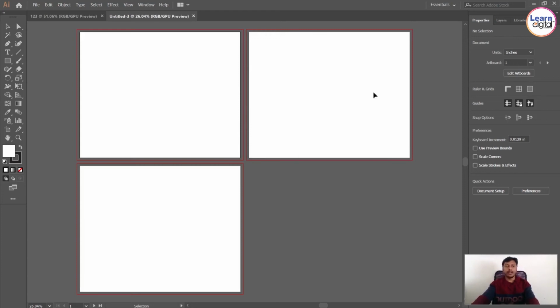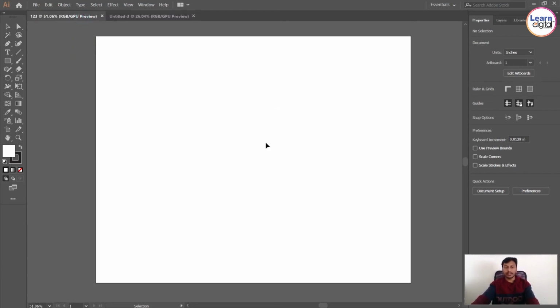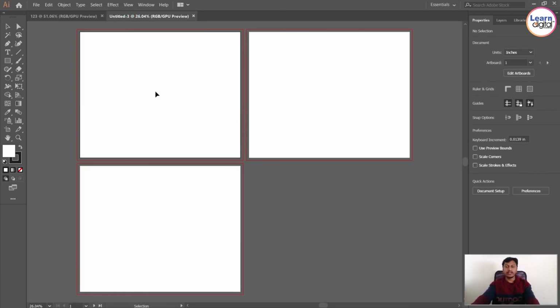In the previous file you can see only a single artboard. Here you can see 3 artboards. So you can play with artboards also, like artboard 1, artboard 2, artboard 3, 4. It acts like page 1, page 2, page 3, page 4. In this way you can create your own custom size.